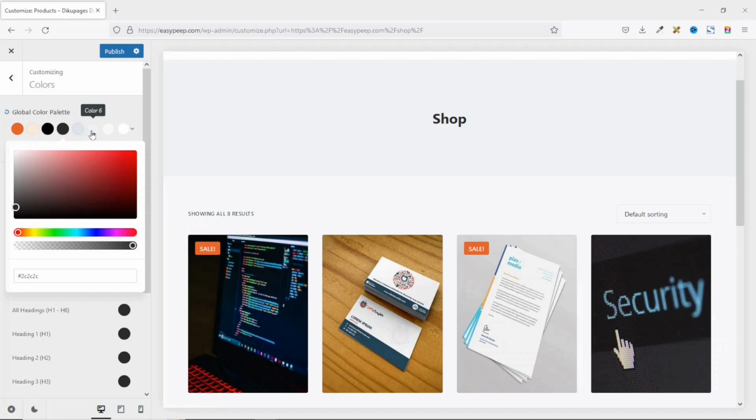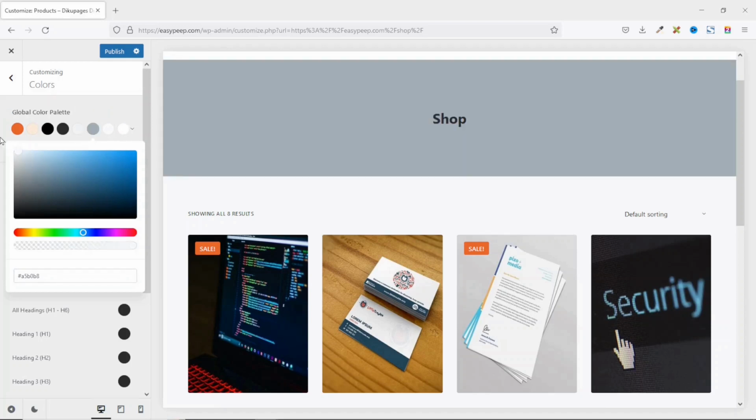Meanwhile, the color 6 here, I need it to be at color 5. So what I do is click on color 6. Then I go ahead and grab the code from here. Then I click back on color 5. And I paste in the color right there. And then the rest of the 3 colors, I'm going to set them as white. So I click on color 6. And I make it white.